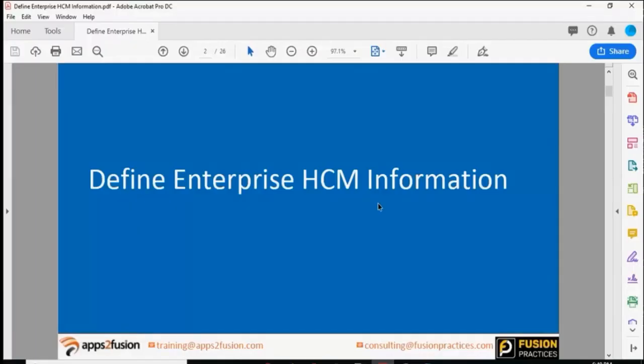Our new topic is to define enterprise HCM information. Suppose that you have used your Enterprise Structure Configurator and you actually created an enterprise and you also did a load and everything. So our enterprise will be created in the system, and in order to view the details related to that enterprise, we have a task, that is the enterprise HCM information task.